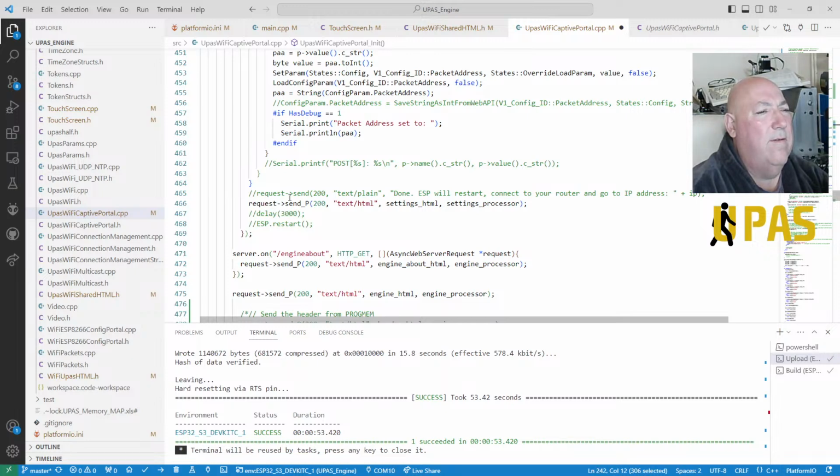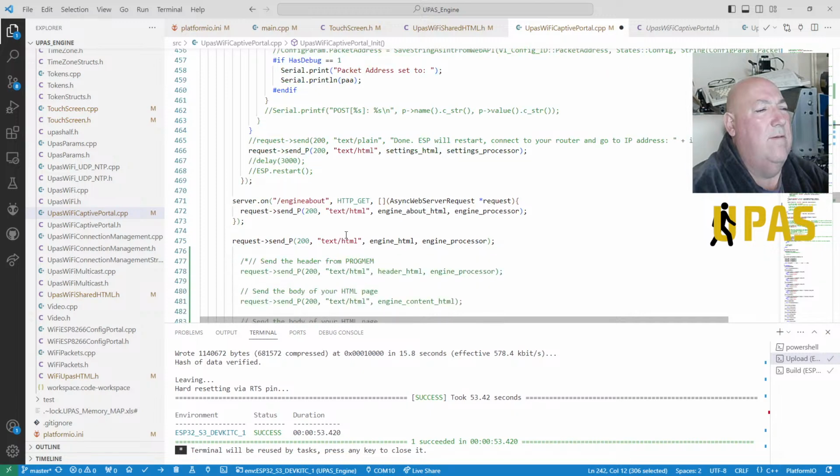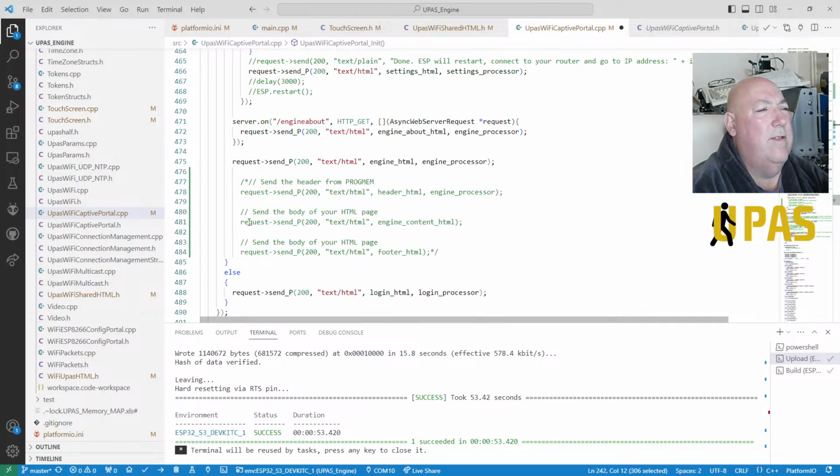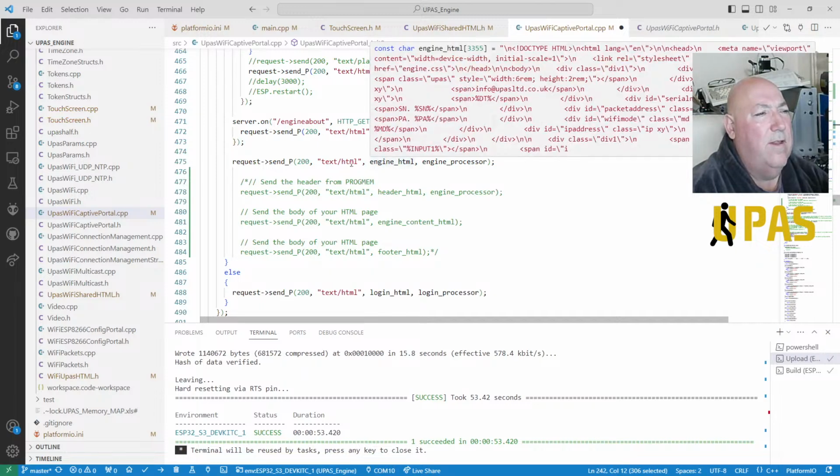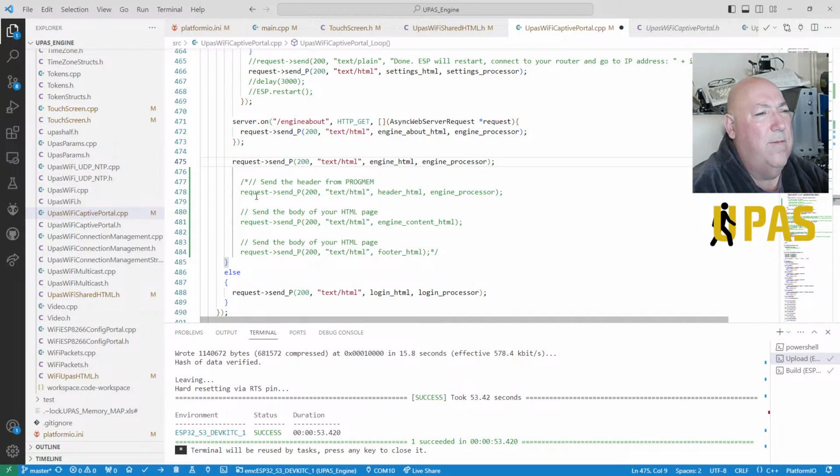Oh no, it's a settings processor. Oh, I haven't gone far enough. That's it, it's down here. Engine H, so we're using engine HTML. So we've got that one going up. Yeah, I forgot I'd got that in there.